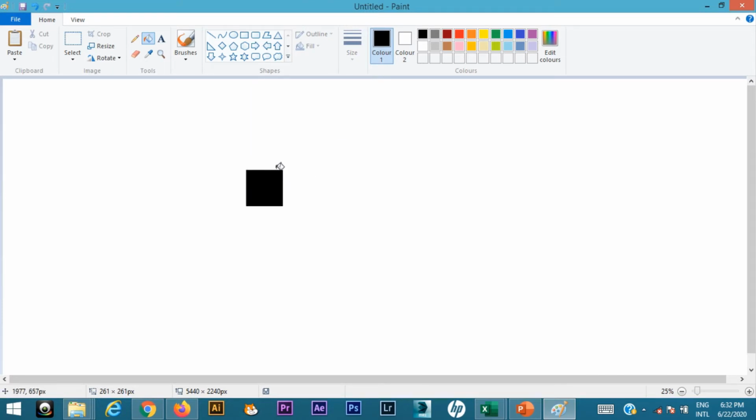Once you're done with that, you take your select tool. I'll be a bit faster, don't worry. You can always pause the video and go back and watch that area. I don't want the video to be too long, so I'm going to take my select tool and click, hold, and drag to select this. Make sure you're not selecting only half, you're selecting everything. So click, hold, drag to select the entire square.